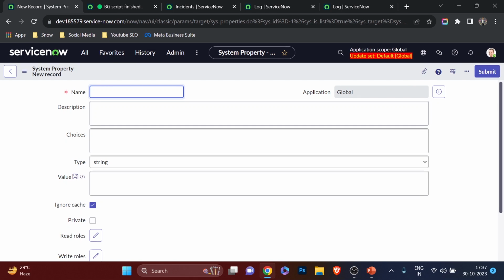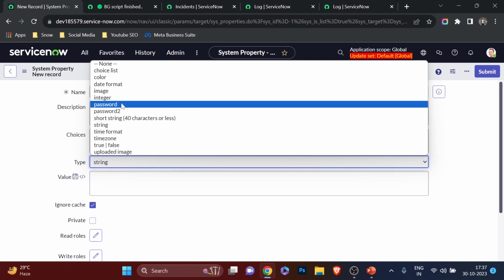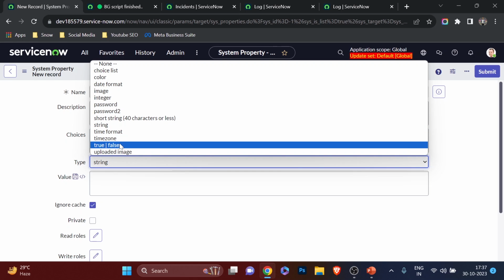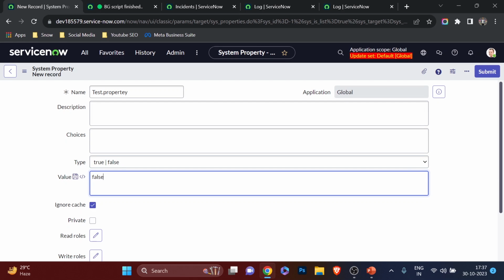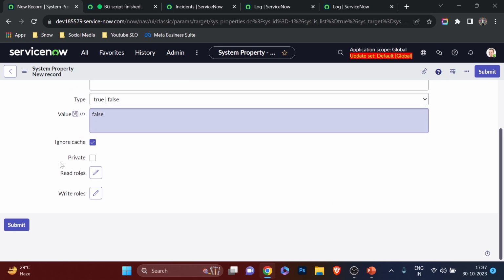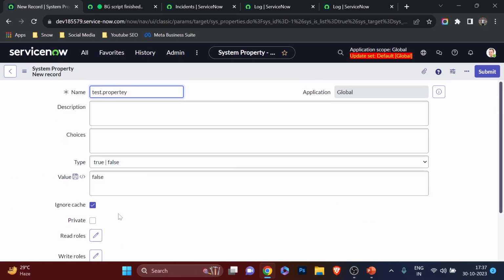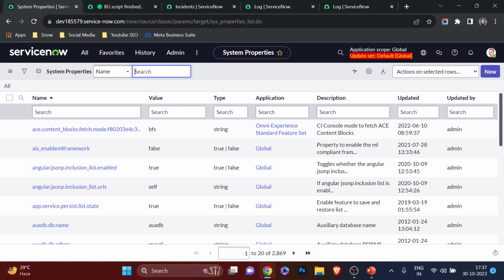So let me show you an example. I'll give a name of test, maybe test.property. You can give any name, doesn't matter. Property description, nothing as of now. You can store any type of value like a string, an image, a password, true or false, anything. For example, I want to store a true or false value and I want to make it false. So whenever I call the test property, it should return me a false value. Let's make it small f. Okay, that's it. I can also give private or different rules here. So I will copy the name of the property and click on submit. Okay, so the new property is created now.